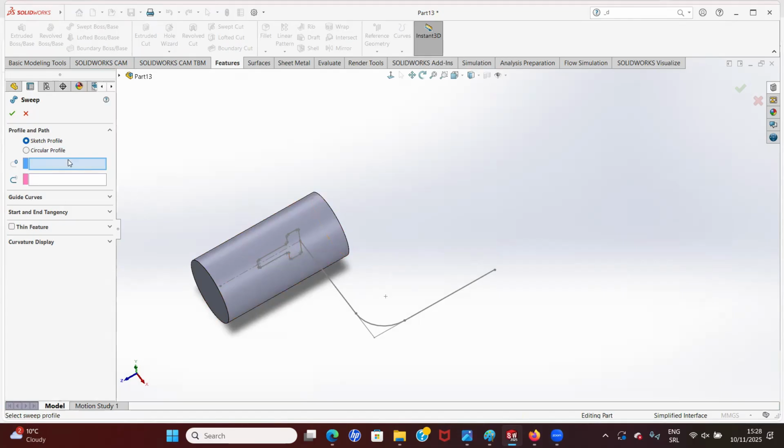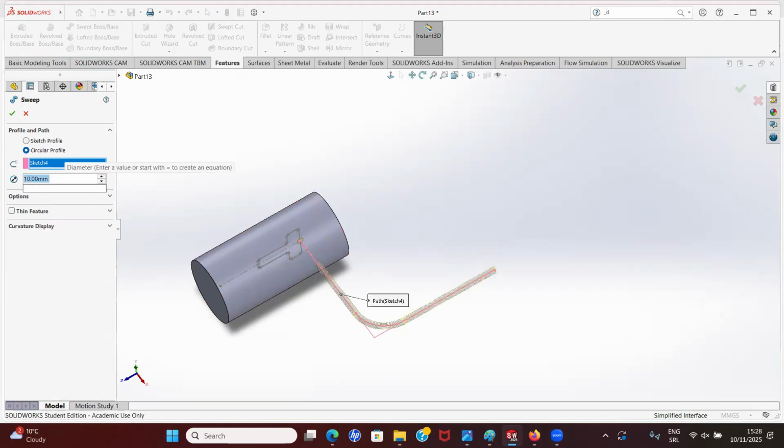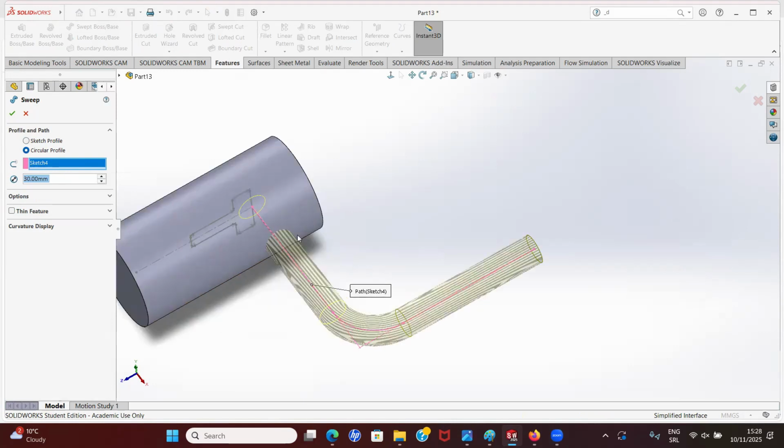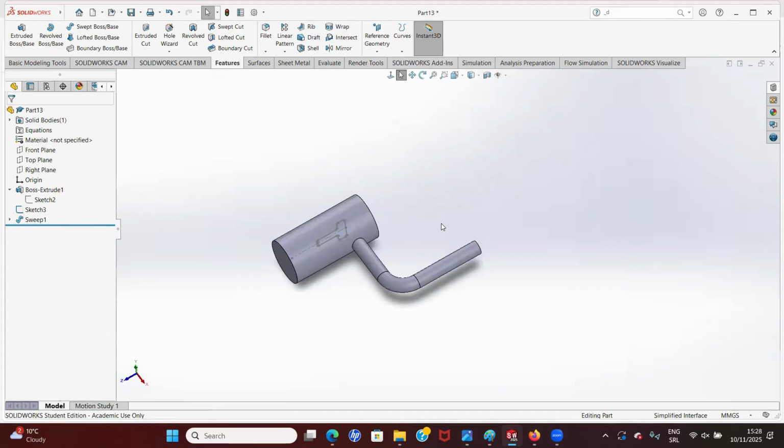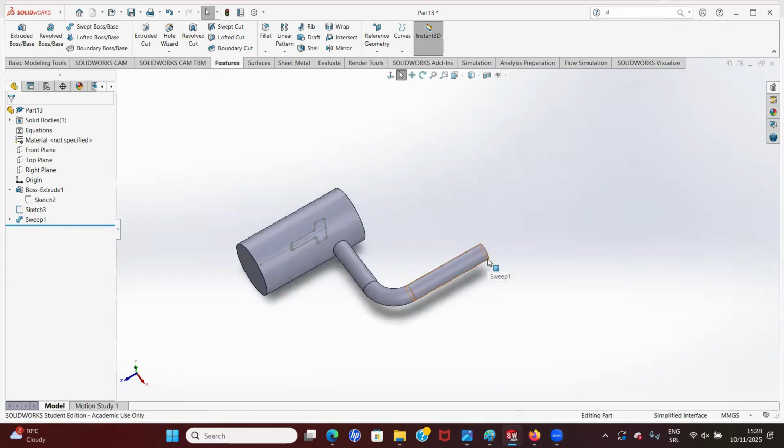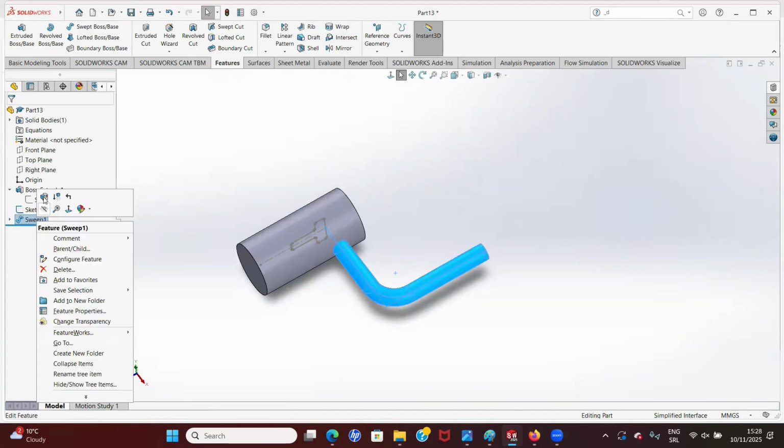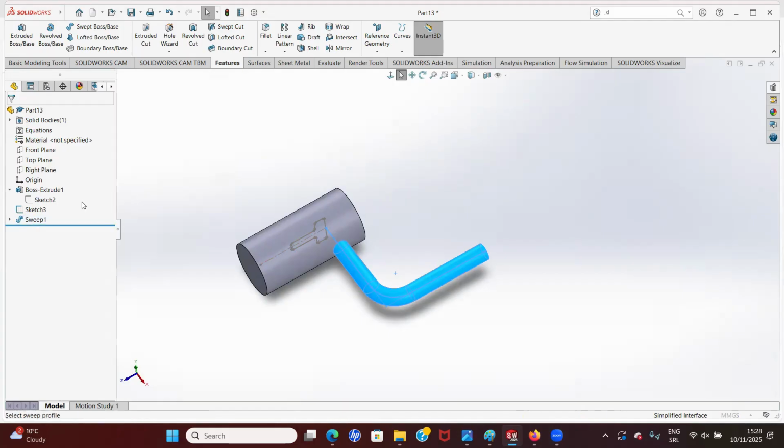Let me show you. If I choose circular profile, I can just select this one. And that's it. As you can see, it's a circle, right? I can put a radius here, and that's it. And now we're going to get this. Let me just show you. Now we got this, right? The sketch is a circular profile, but we don't want that. That's why we're going to go here to the edit feature.